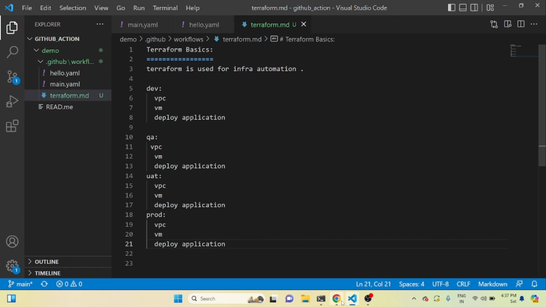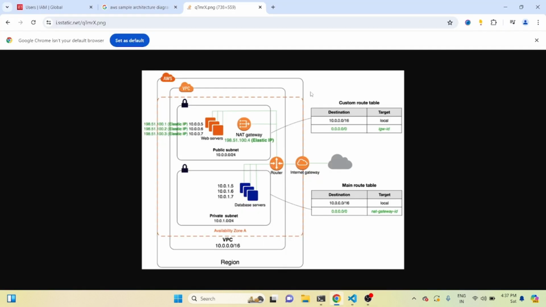For example, I have taken one architecture and we want to create the infrastructure based on this. Like here it is mentioned, it has created the VPC, some public subnet and private subnet, the route table, the internet gateway, then the route table entries in AWS. We want to create this kind of infrastructure in AWS for dev, for QA, for UAT, and for production. So this is complicated work, right?